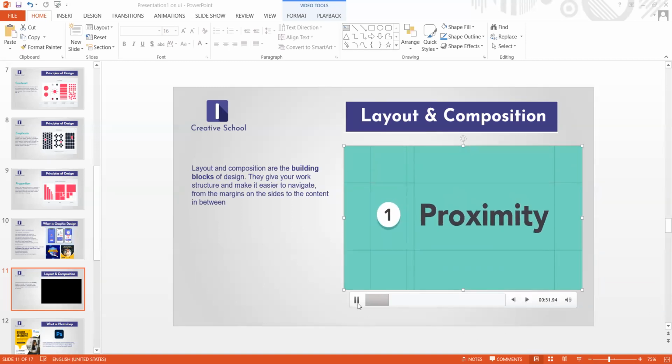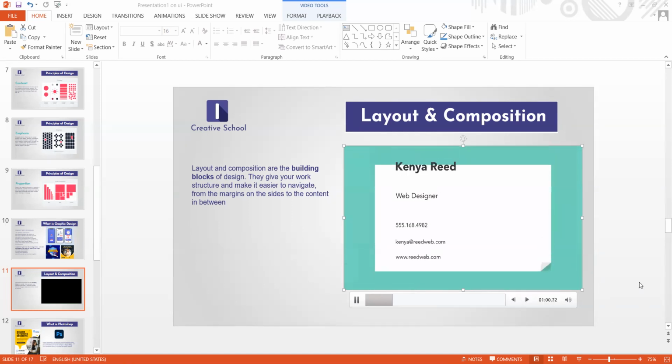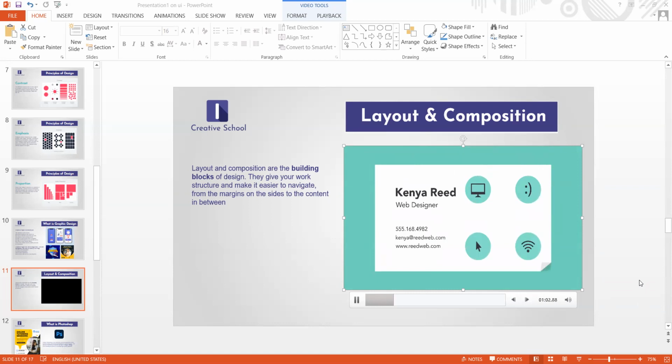Proximity is all about using visual space to show relationships in your content. In practice, it's pretty simple. All you have to do is make sure related items are grouped together, for example, blocks of text or elements in a graphic. Groups that are not related to each other should be separated visually.